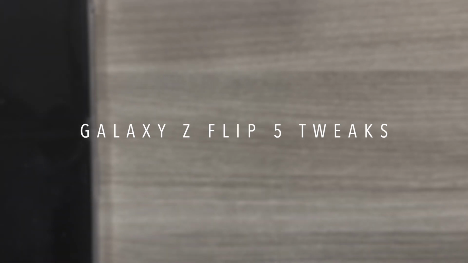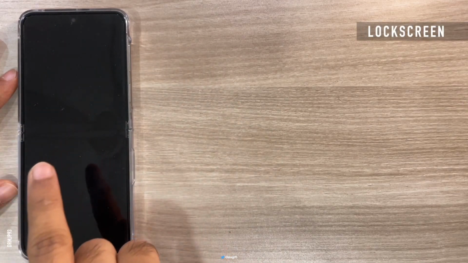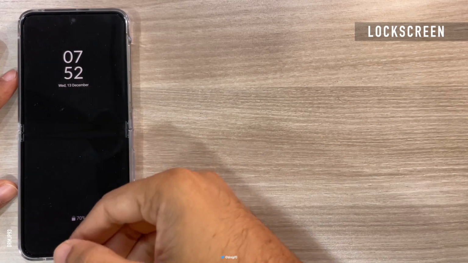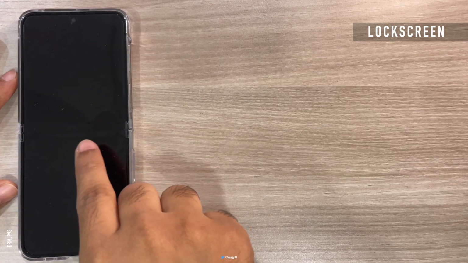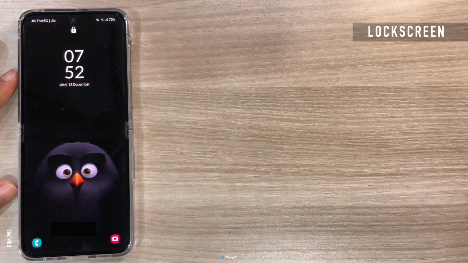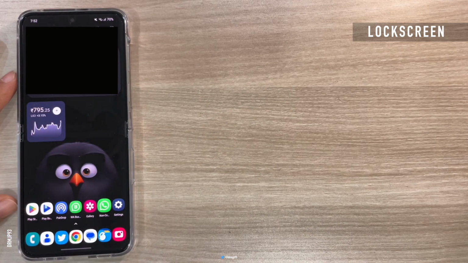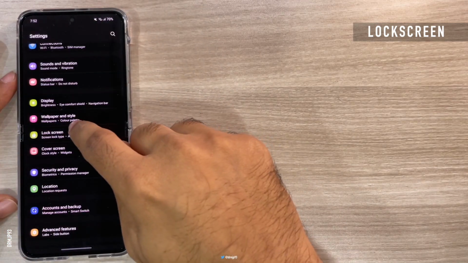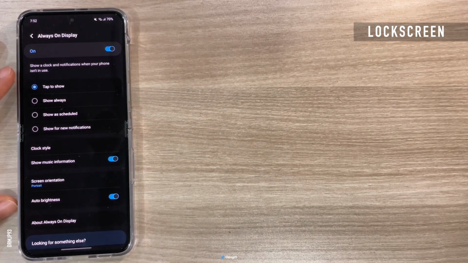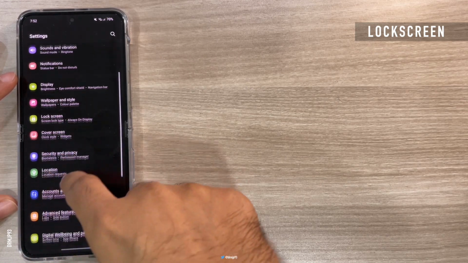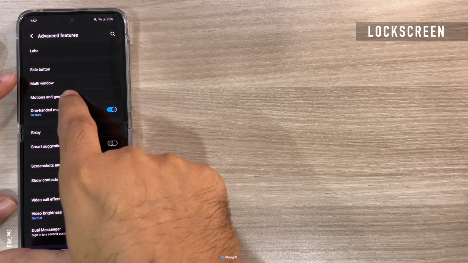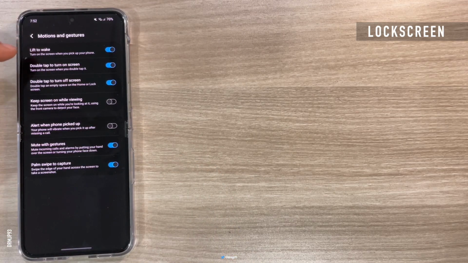Galaxy Z Flip 5. So let's get started. First, talking about the lock screen. Here, when the screen is completely off and I tap it once, it shows always on display with things that I have selected to be shown. Instead, if I double tap while the screen is off, it shows the actual lock screen. To customize always on display, you go to settings, lock screen, always on display, and these are the options that you can select from. For other options, you go back into the settings, into advanced features, then motions and gestures, and here you have those other options which include lift to wake, double tap to turn on the screen or turn off the screen.